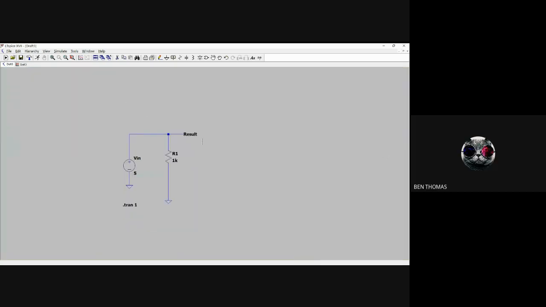Yeah. Let me just maximize this window right now. We don't need the result window right now. And yes, zoom in also. What we can do is, when this is a constant voltage, right. Let me just stop the simulation too.